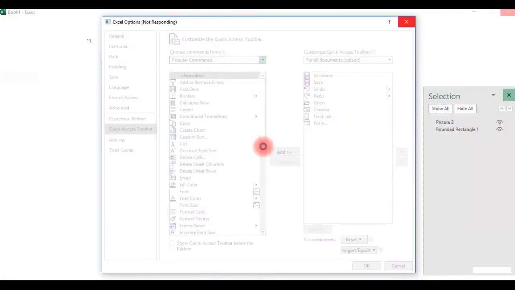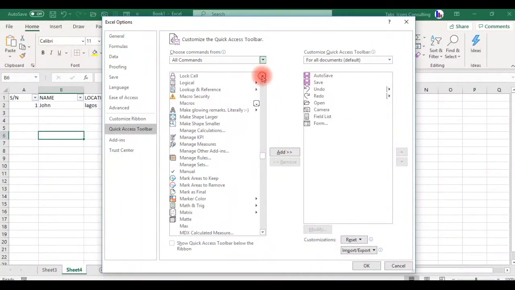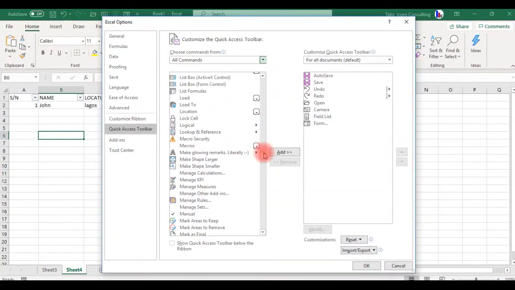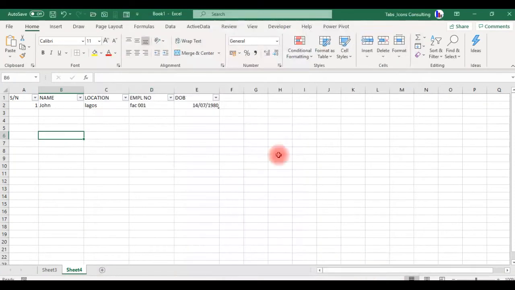Oh, why is it not responding? Sorry. Okay. Go straight to Forms. When you get to Forms, click on Form here, and then you click Add. I already added mine, so I'm not going to do that again. So you click on Form and you click Add. Immediately it goes to your Quick Access Toolbar, and you can see it right here. So now I already have it here, and I've gotten the first sample of what I'm going to do.